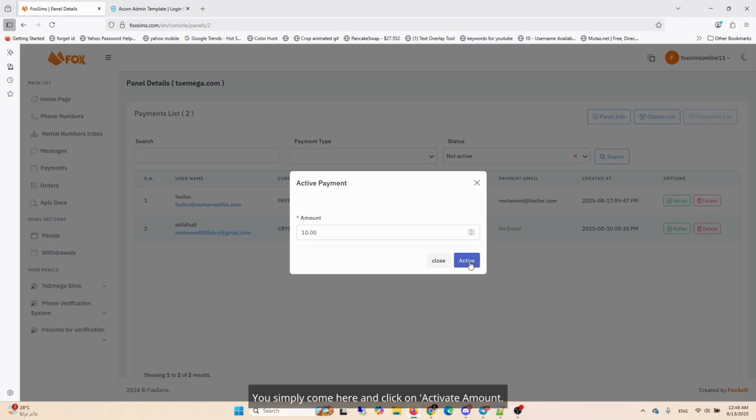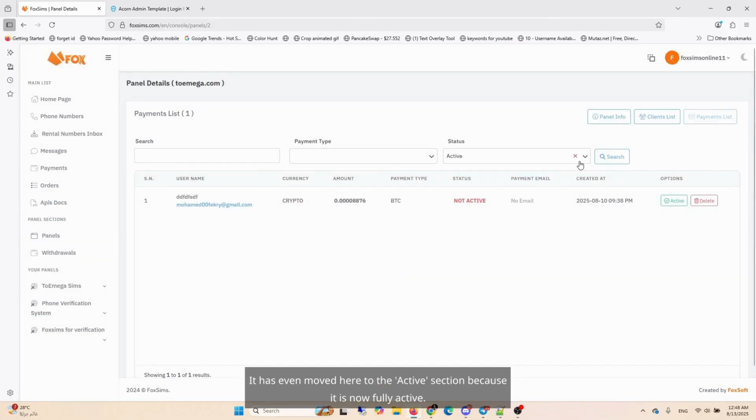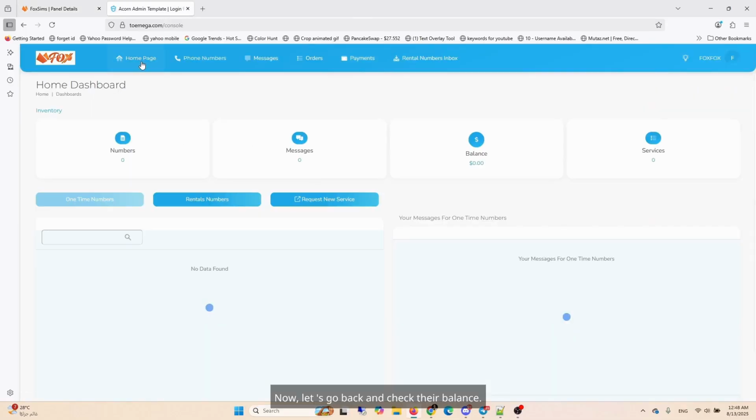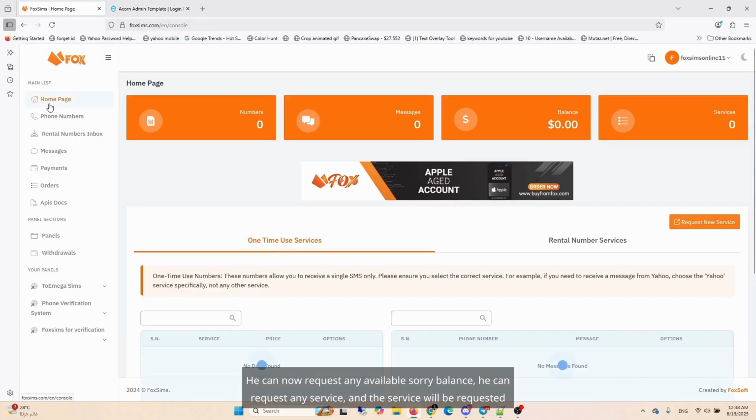You simply come here and click on Activate Amount. Okay, that's all there is to it. It has even moved here to the active section because it is now fully active. Now let's go back and check their balance. We'll go to the balance page. Now it's $10. He can now request any service, and the service will be requested through you.